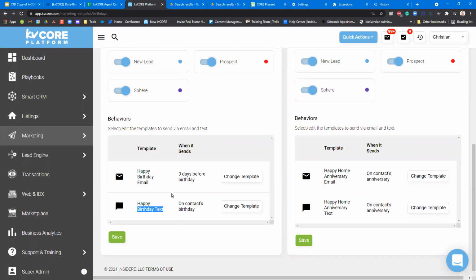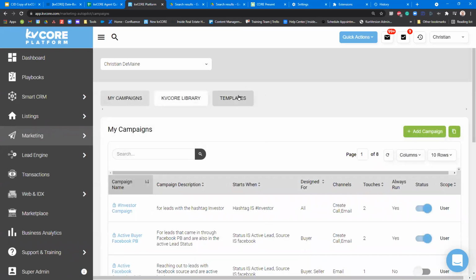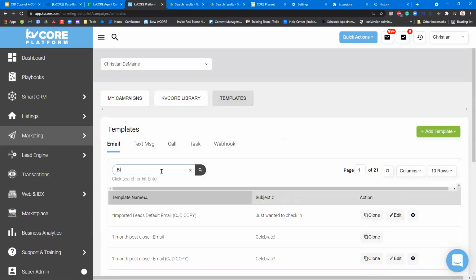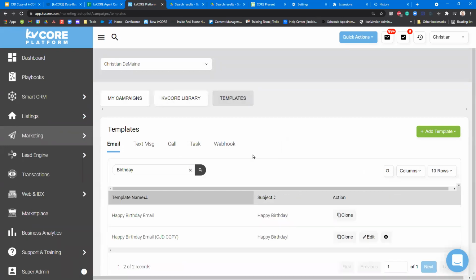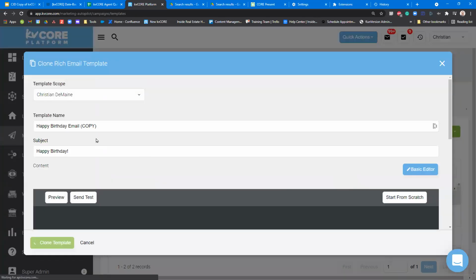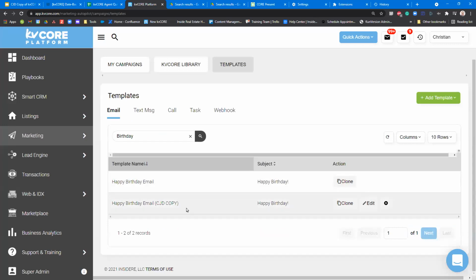And just remember, guys, these templates, they're back in the Smart Campaign section right here. And those are your templates. You can look up the birthday one. And maybe you want to change it around. If you do, remember, you can't edit the original copy, but you can clone it and then make your own, right? And just as I did before, I added my CJD copy on it.